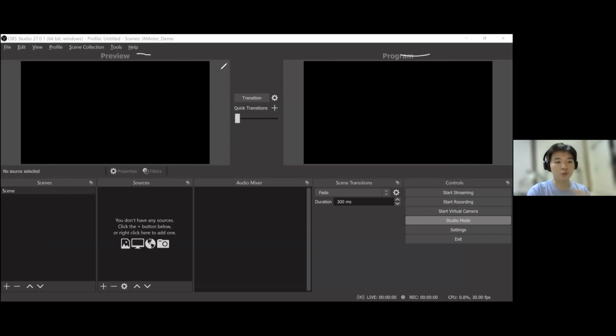Now, for other users, the preview screen is not normally seen, so what you can do is right click and then toggle preview on. That's basically it. Here you will see two screens, the preview screen and the program screen. What's the difference? Whatever's on the program screen is what can be seen in the stream itself, and whatever's in the preview screen, as the name suggests, is just a preview. Only the person doing the stream, the streamer, can see it.